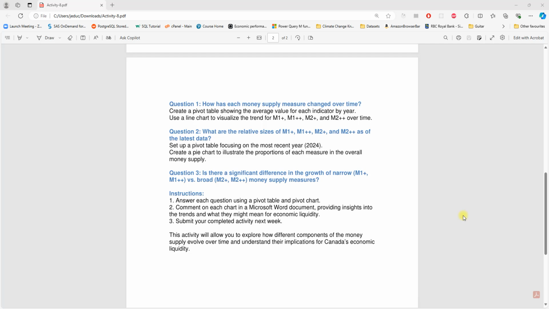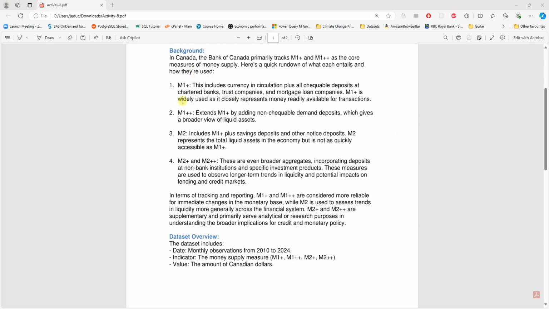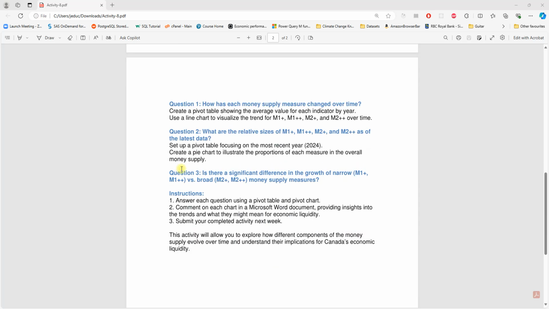Activity 8. The data has been posted on Layer. It's based on exploring money supply trends in Canada. So I strongly recommend you read all of this, the first 4 things which are here, to understand what you're analyzing. And we are going to pivot the data to answer question 1, the second question, and the third one is up to you to answer.